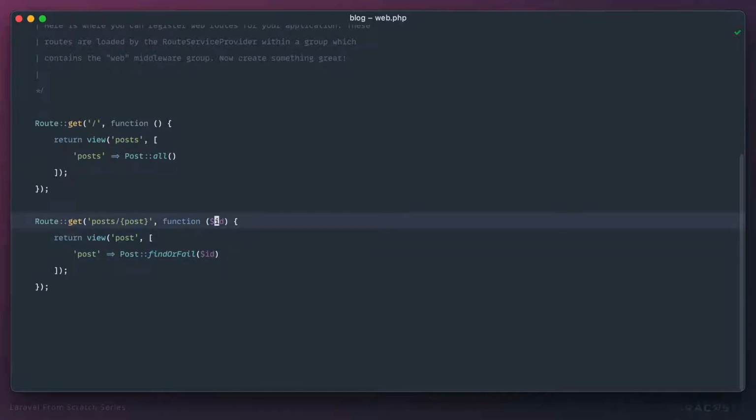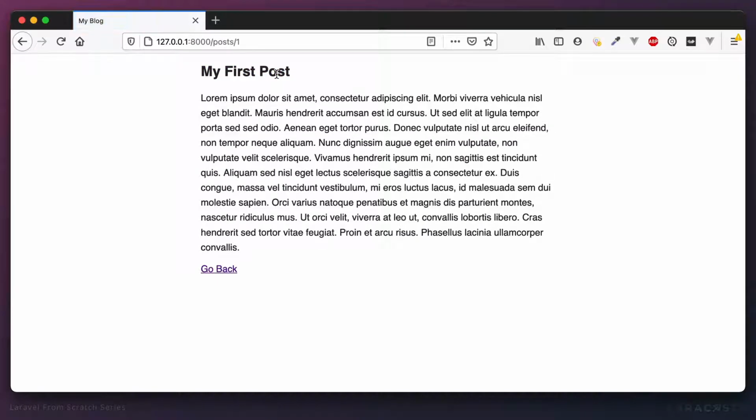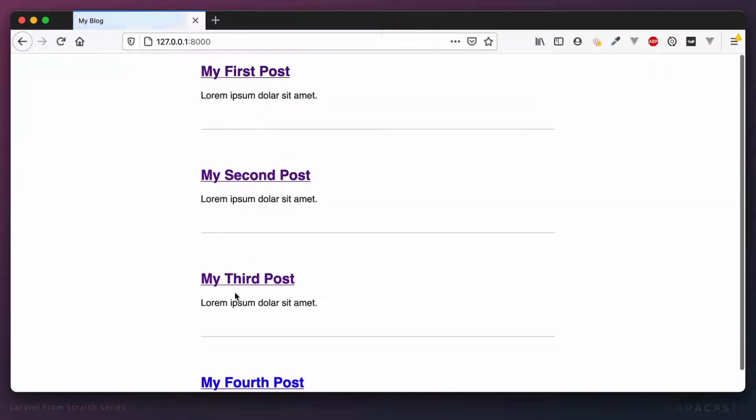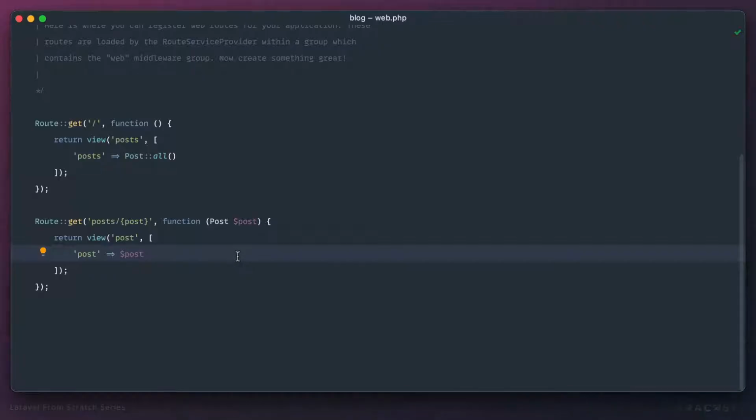But wouldn't it be cool if Laravel just knew, well, you probably want a post with the given ID, and then we could pass that post like so? It would be nice. But if we take a look at Firefox and we load a page, wait a minute, that does work. Exactly what we had before, which at first doesn't make any sense. How on earth does this work?